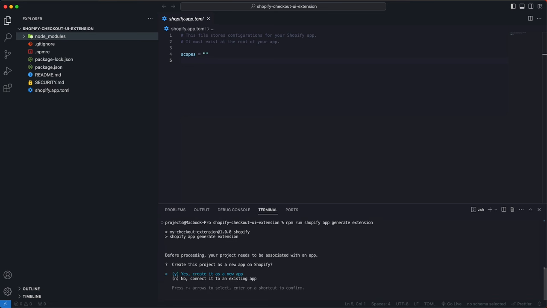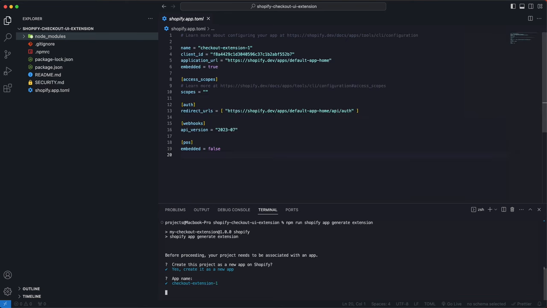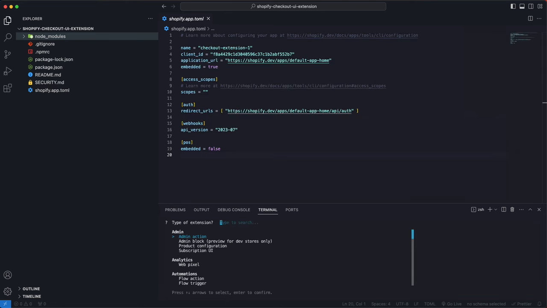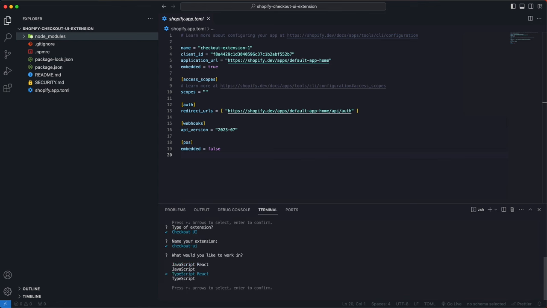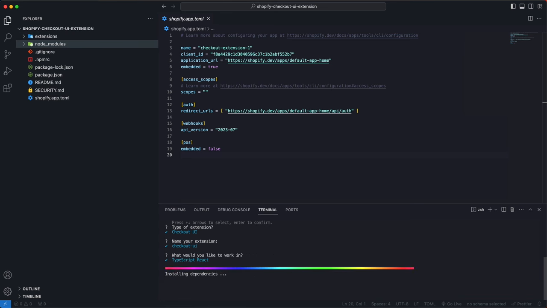So in my case, I'm going to create this as a new app. I'm going to call this checkout extension 1. I'm going to select in here checkout UI. And I'm going to select here TypeScript with React. So feel free to select whichever one of these options you feel more comfortable with. Now let's wait for the dependencies to install, and I'll be back in a second.